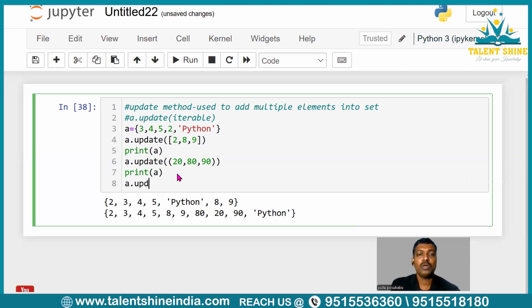Now, if you are going to add one string, string means here a sequence of characters. Now, if I'm going to write here, hello, and I would like to add this hello into the set, then what will happen? Since it is a sequence of characters, in the output every character will be added as an element. So that is the difference. If you want to add this single element, we are going to use the add method. If you want to add every character as an element, we are going to use the update method.